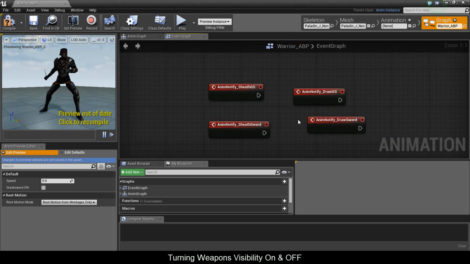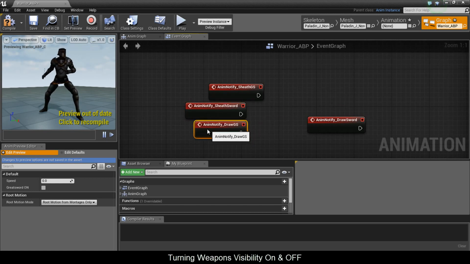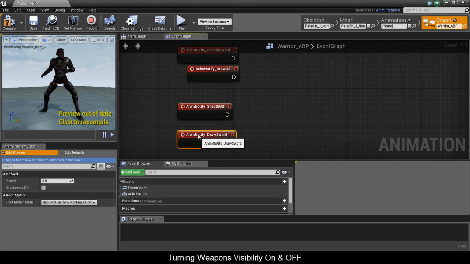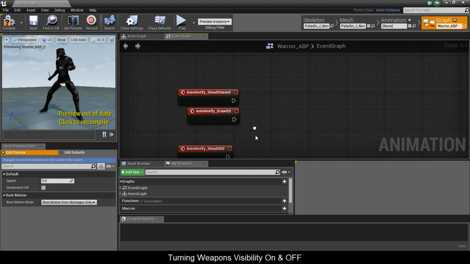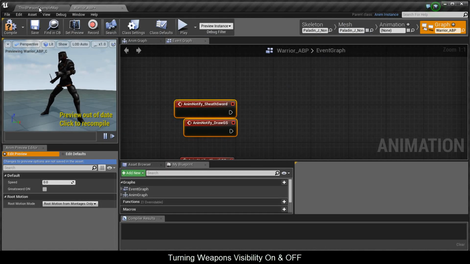So to start off with his mode switching, I know that when he sheaths the sword, he's going to draw the greatsword. And when he sheaths the greatsword, he's going to draw the sword. So I'll leave them in that order right now. I'm going to go make some custom events in the warrior blueprint.